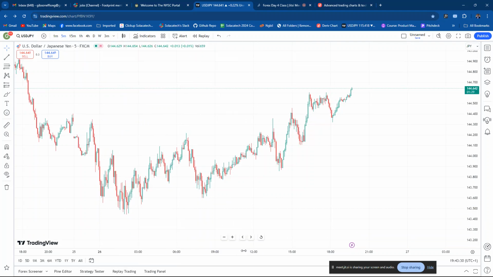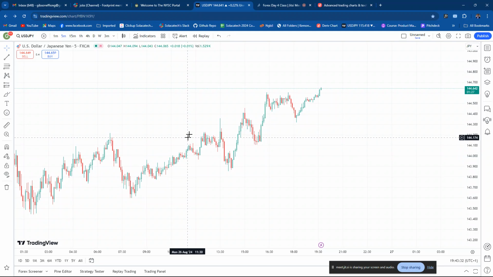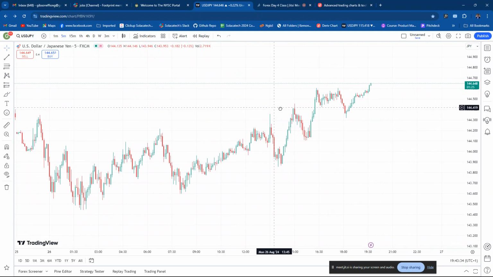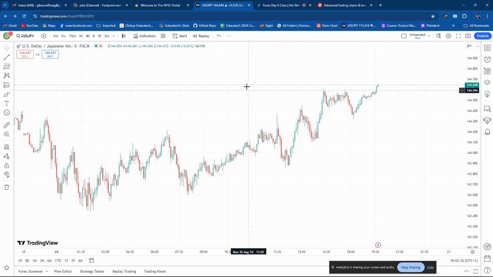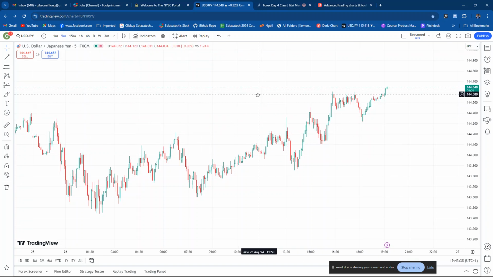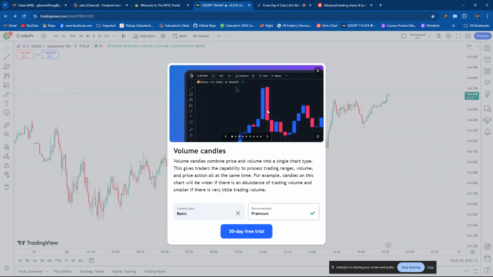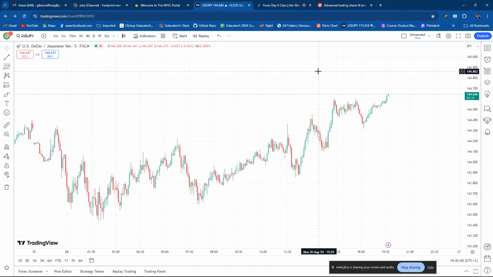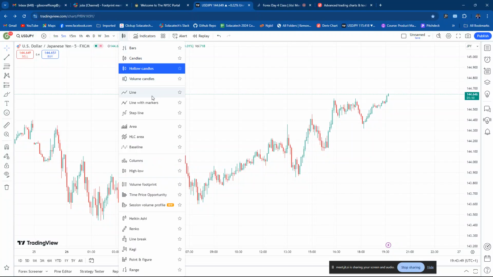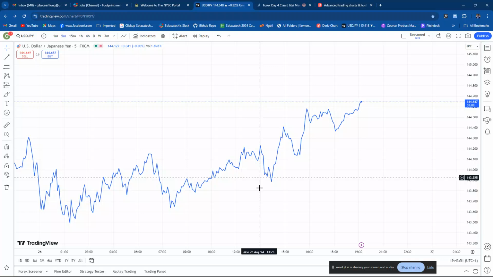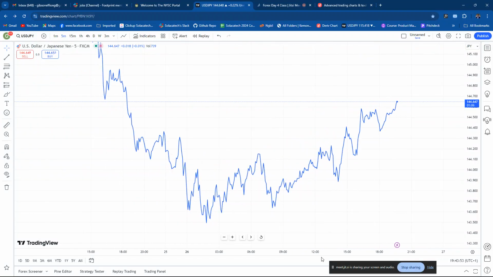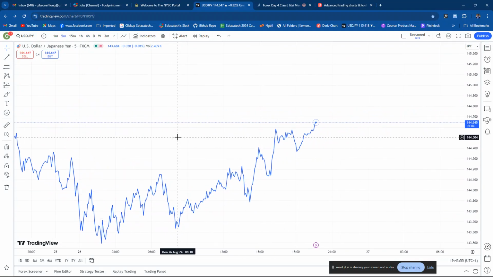You want the candle to show more of the wick. What you want to be seeing is more of these wicks, hollow candles, the sharpness in the candle is what you see. Then the volume candle, this one I think you need to pay for it. That's why I can't get that. So we have line. So this is line. This one I use frequently too.